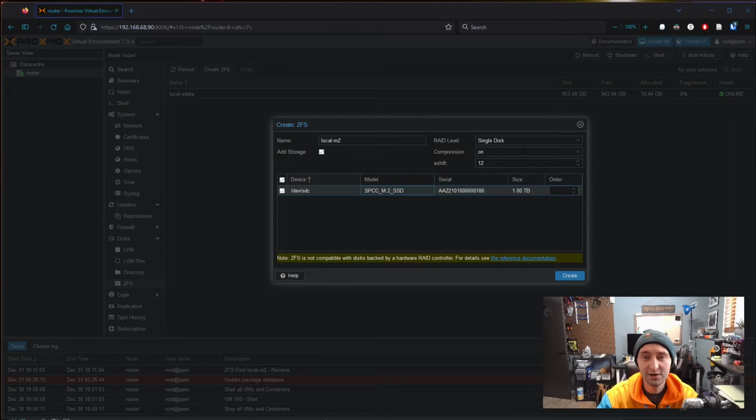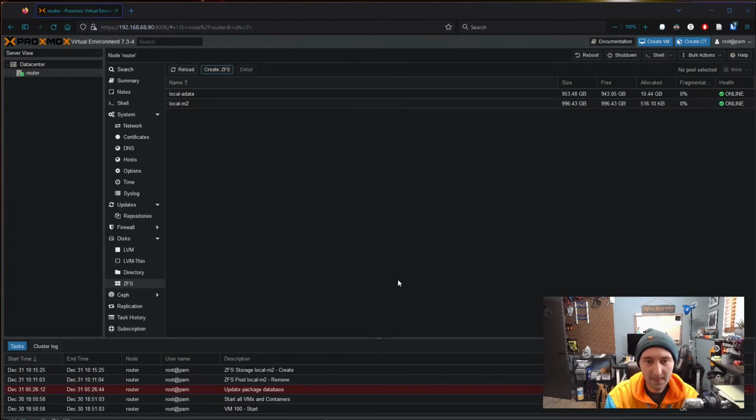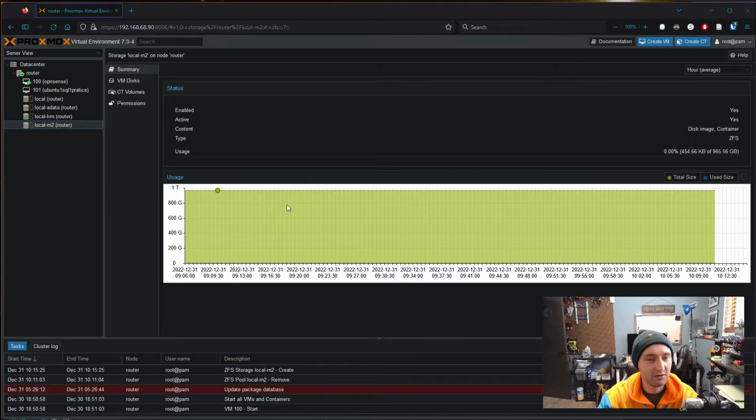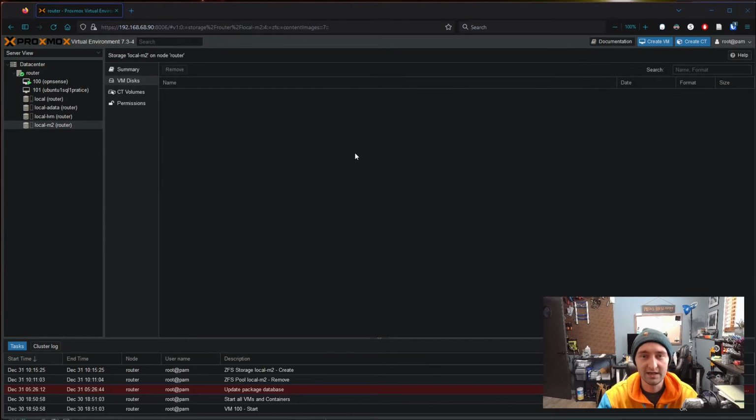I'm going to leave compression on. This can help save some space on the disk with virtual images. Ashift is fine, and then we just need to click create. So with that done, we should now have a disk that shows up here for ZFS. And if we do the little drop down by our node, we'll also see that that disk shows up there as well. And we can see statistics on it. We can also see what virtual machine disks are going to be present on that node.